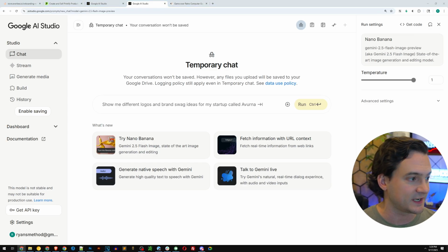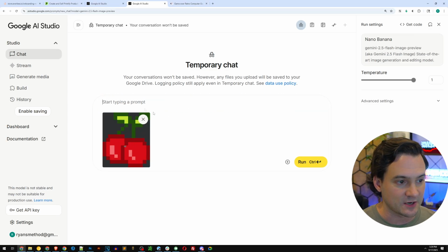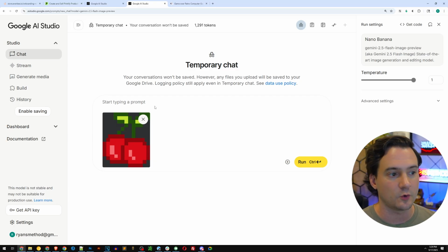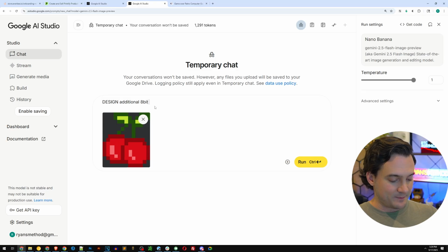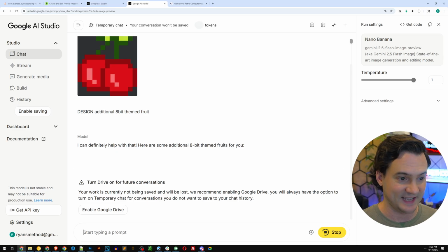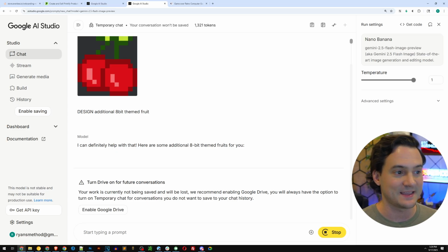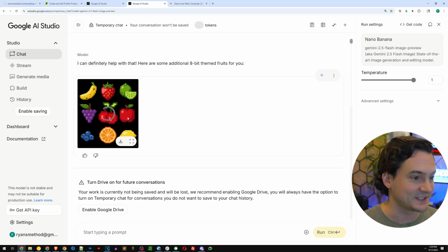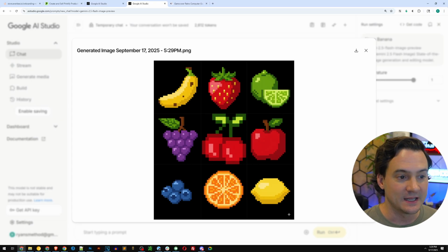If you didn't know, you can just drag and drop a graphic in here. So I've got some 8-bit cherries there, which remind me of an old vintage arcade game. And I can just say, design additional 8-bit themed fruit. And I'll hit run. And I bet you anything, in just seconds, it'll design additional fruits in the 8-bit theme other than cherries. And boom, just like that, we have 9 fruit. We've got a banana, strawberry, lime, grapes, blueberries, orange, lemon, apple, and we can download and use these in our designs. I mean, how cool is that?